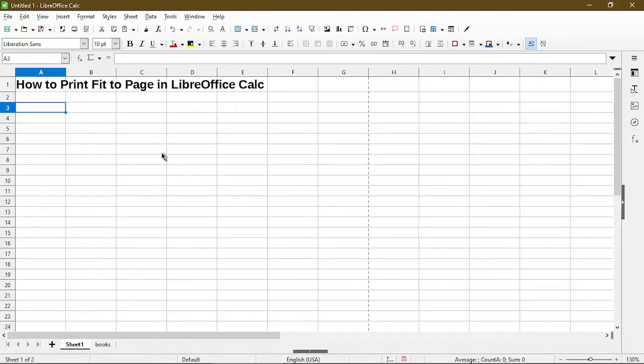In this video, I'll show you how to print fit to page in LibreOffice Calc.